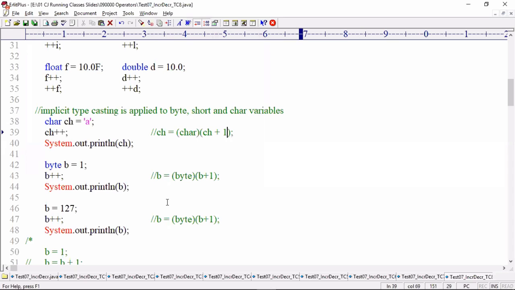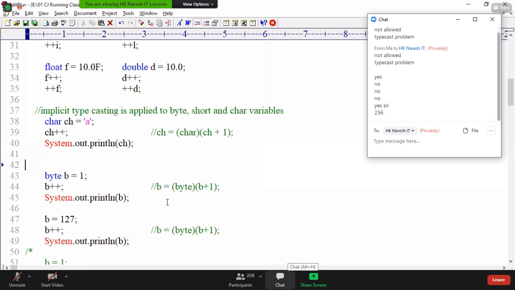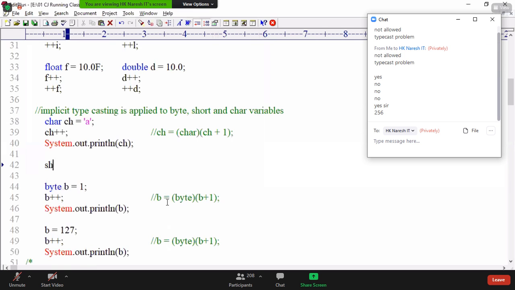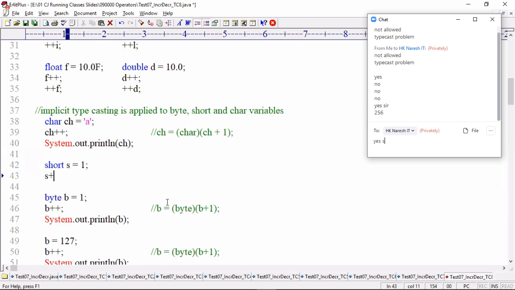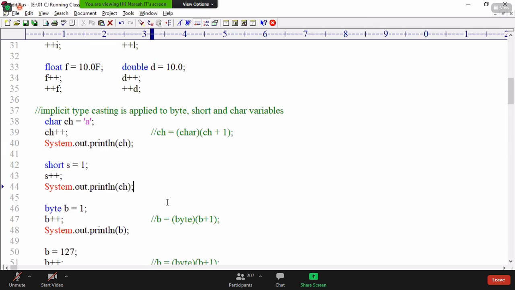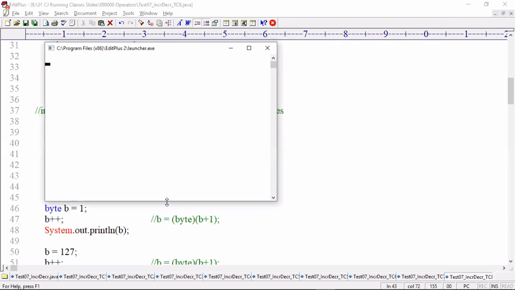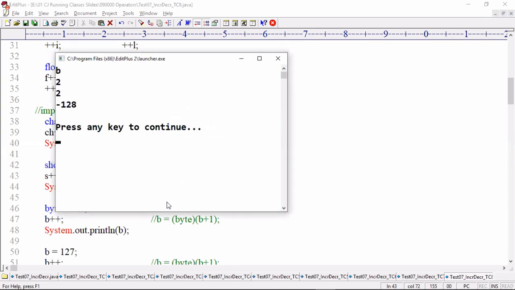Hello, everyone comfortable? You can also apply it with short. Short s = 1, s plus plus, then System.out.println. Then what is the implicit formula applied? s = short of s plus 1. Now it compiles successfully, and we'll get the result 2.